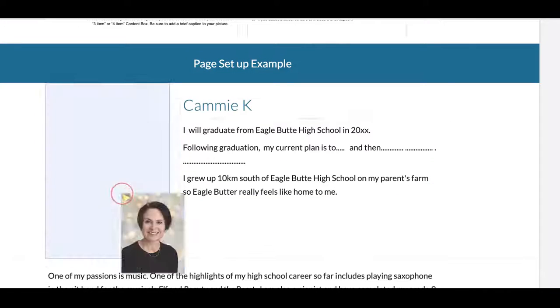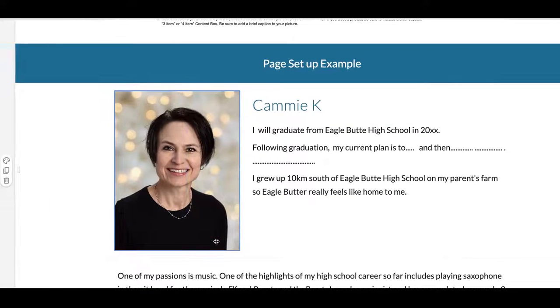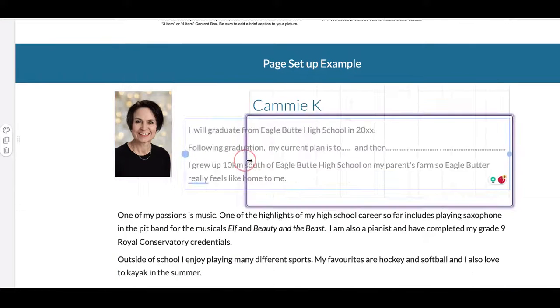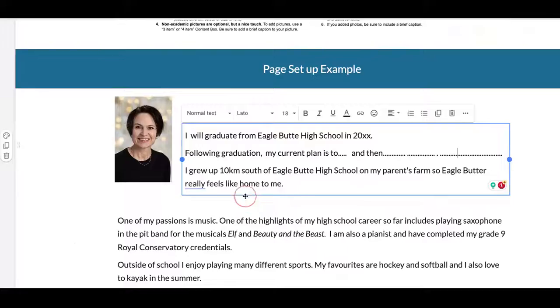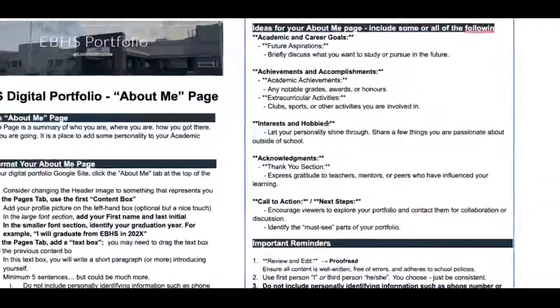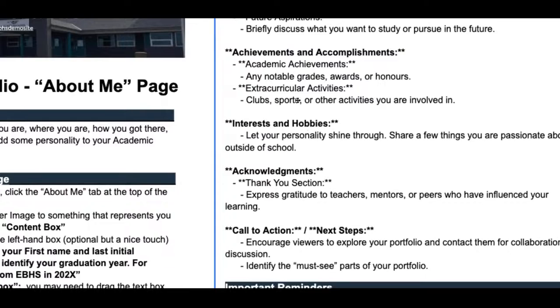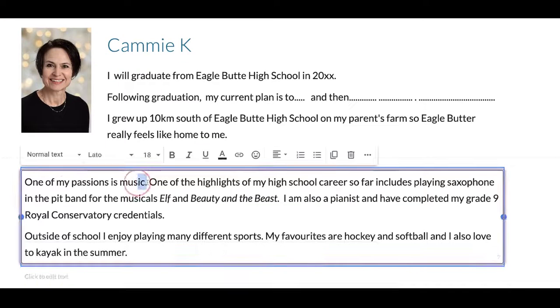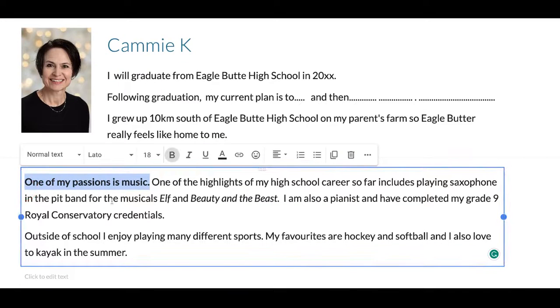Now, if you don't want your profile picture so big, you can change the size. So let's say I want to shrink that down, make that a little bit more in line. You'll see one of the things that I did is I talked about my passions. So here we have interests and hobbies, achievements and accomplishments are something that you might add. So here I have that a passion of mine is music. I can even put that in bold because this is where you can let your personality come out.